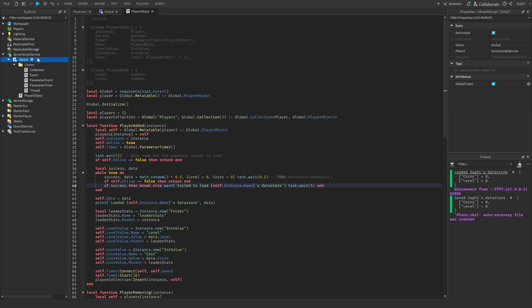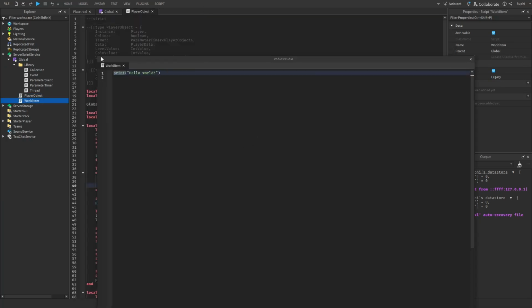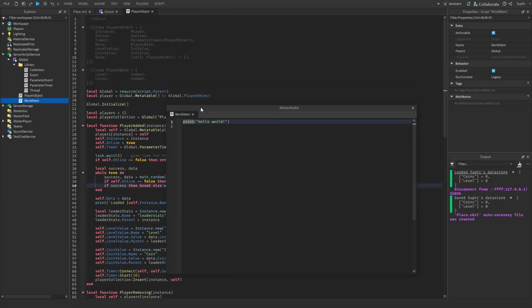Inside of global, I'm going to create a new script, and I'm going to name the script world item. Let's move it to the front like so, and I'm going to make this a strict script, and I'm going to make a new type for this item, like so, and I'm going to name it world item like so.